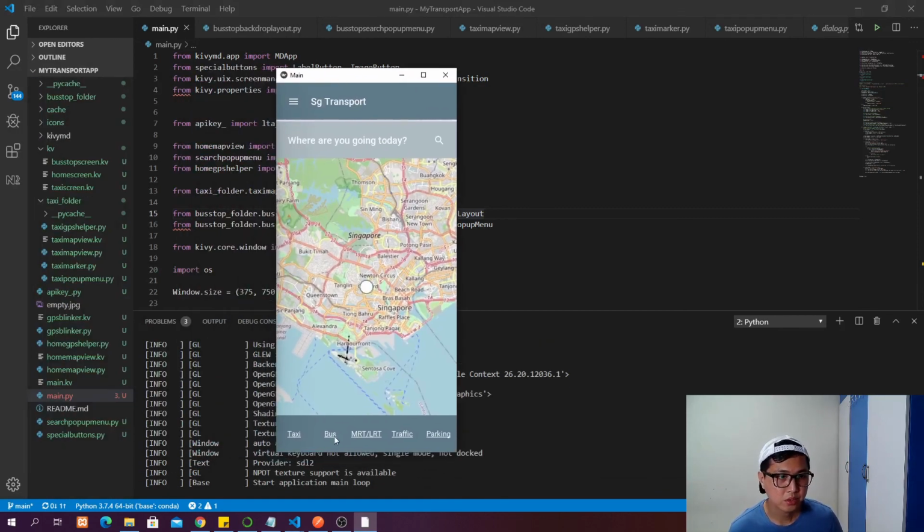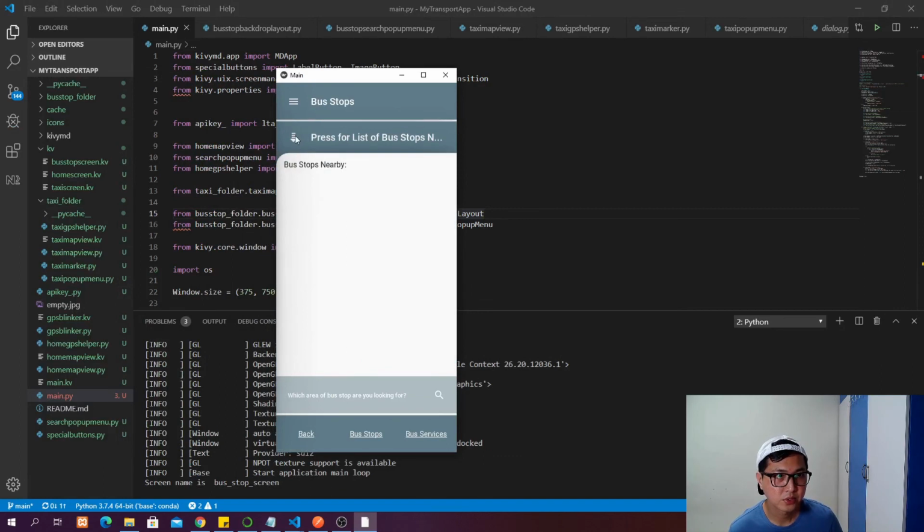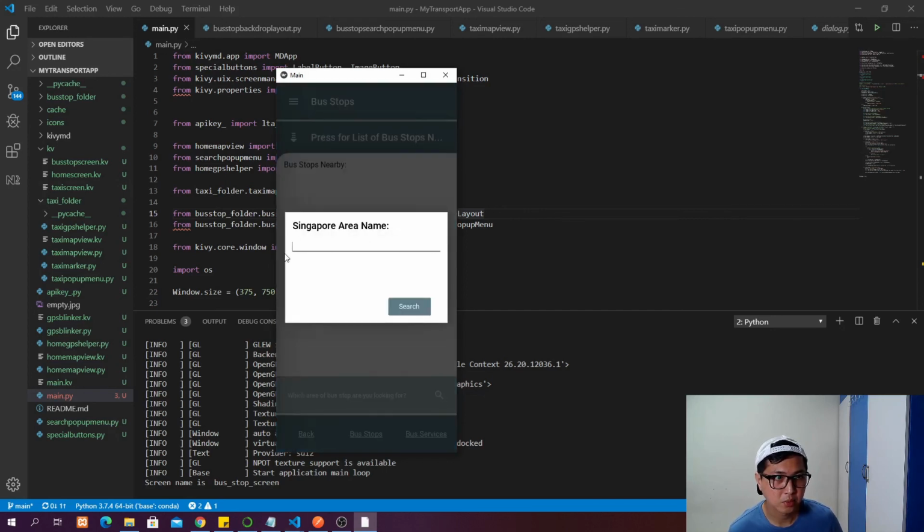Here we are. Click on the bus. We have a backdrop. Okay, and then if you click this, it's going to pop up a dialog asking you to key in, and when you click the search button, it's going to focus on that particular point on the map view. We'll create the map view, that's why this one won't work, but don't worry, in the next video we are going to do that. So here is where I want to stop for today.